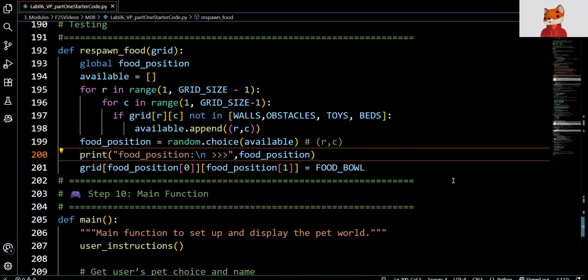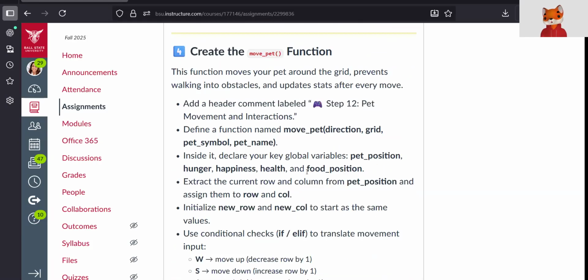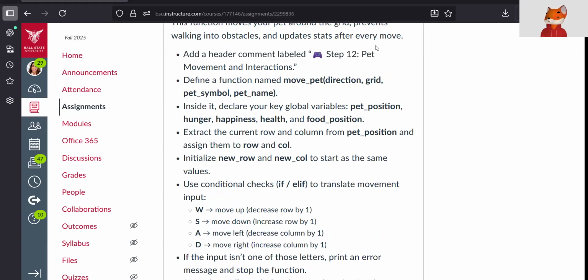So the next thing we're actually going to look at is going to be the movement. All right. So in this next section, it's kind of one of my favorite. We're going to be defining the move pet section as well. All right, so then we have this function moves your pet around the grid, prevents walking into obstacles, and updates the stats after every move.